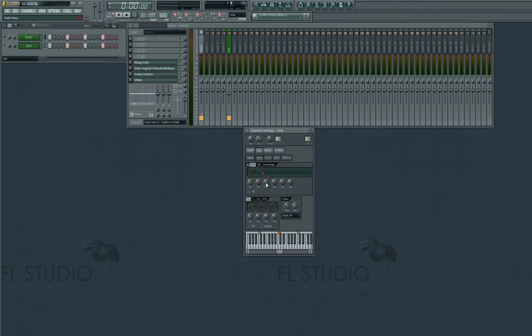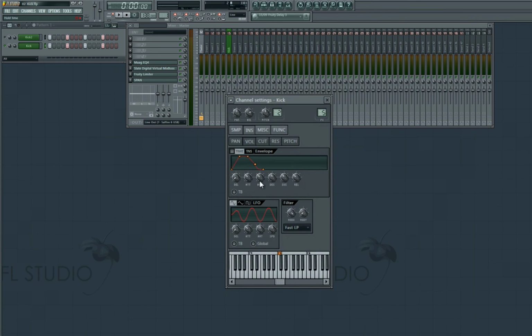So back to the instrument properties, I'm just going to play around with the attack, the hold, decay and sustain and release, and shorten up the kick. So we've just got the sound of the attack now, so let's have a look and see what we can do to add in the body, the low end of the kick as well.